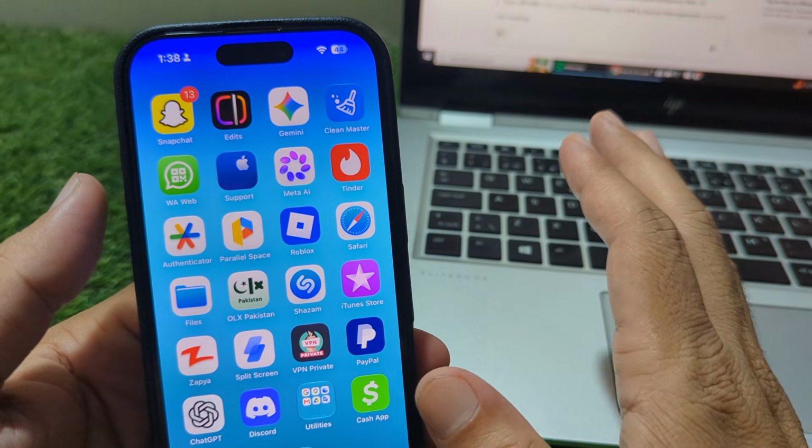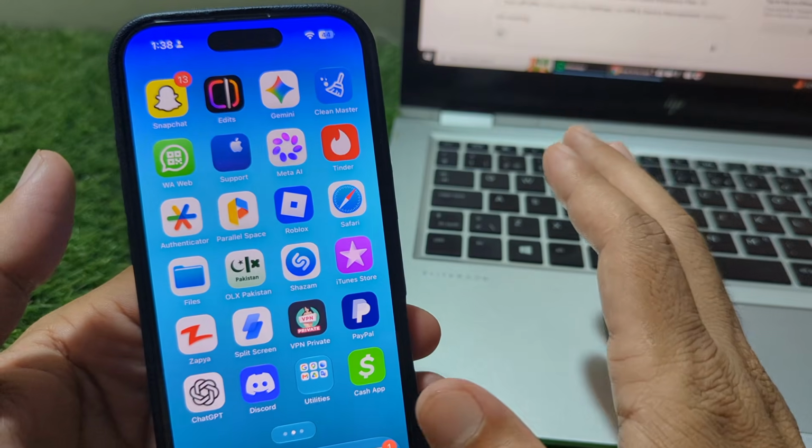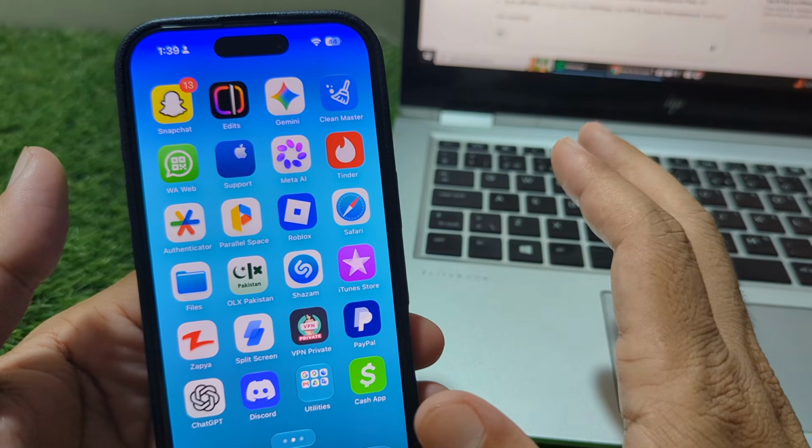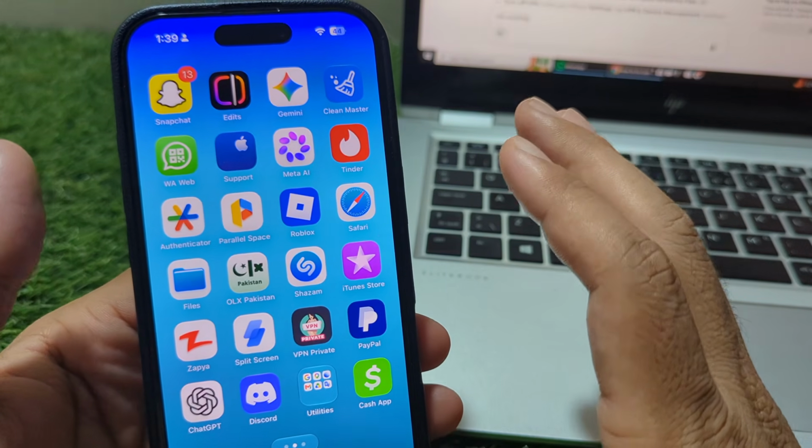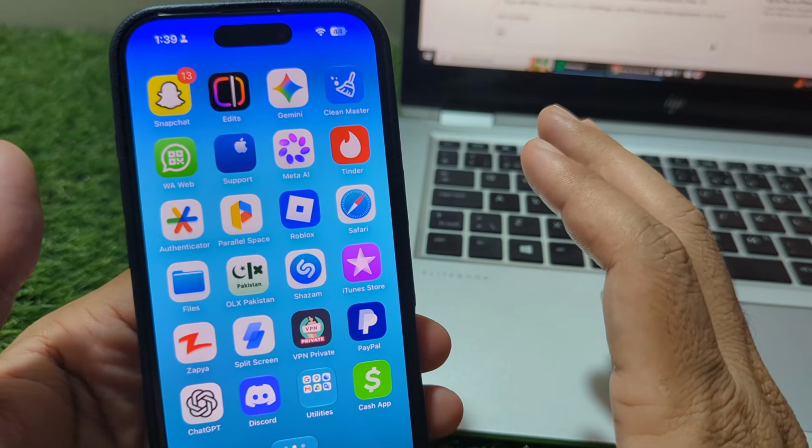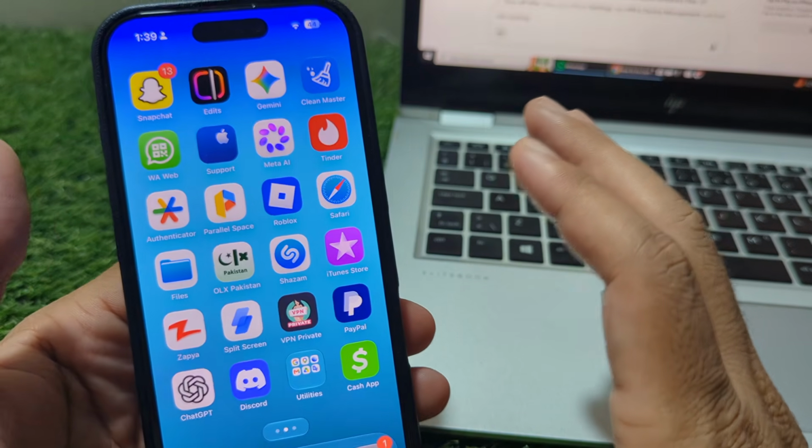So guys, first of all you have to simply verify your account. So guys, tap on your profile icon on the Cash App home screen and submit full name, date of birth and ID details to finish identity verification.